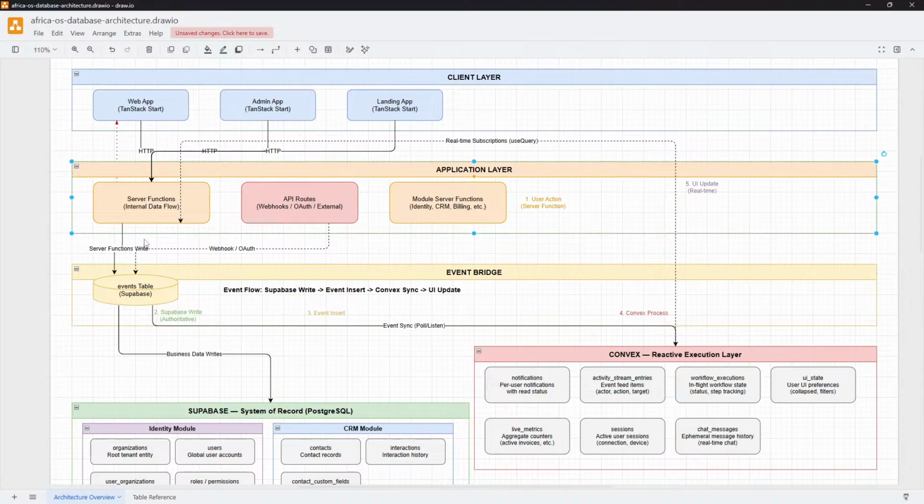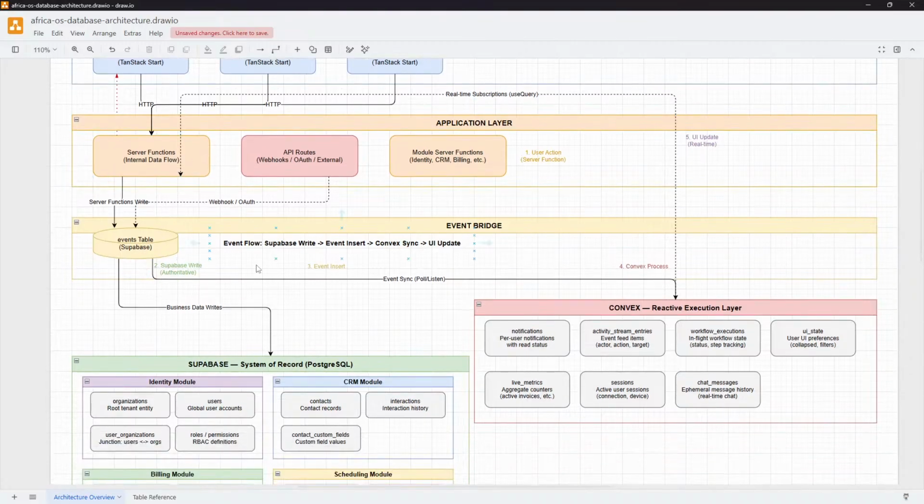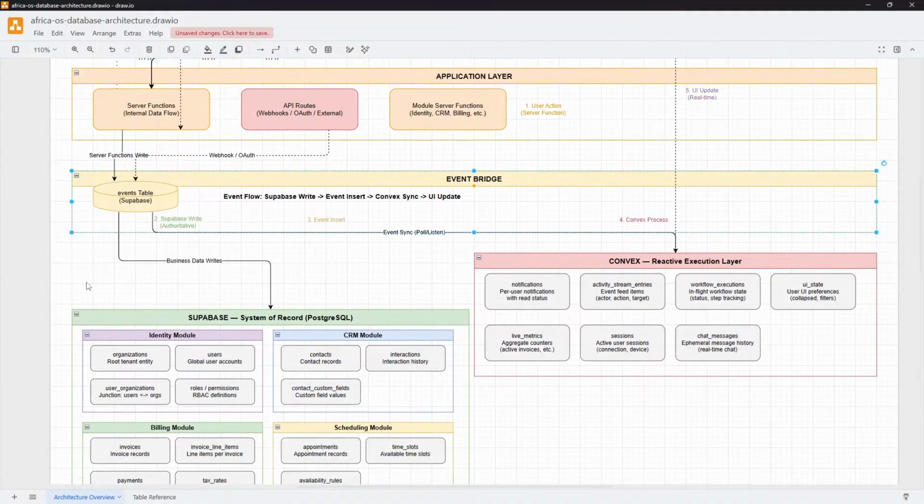So when a user, let me say, writes to the database, or wants to create a new organization or a new team member, what it's going to do is trigger the server function within our application layer. And what that server function does is it's going to go to the event bridge. So what does this event bridge do? This event bridge is going to trigger two things.